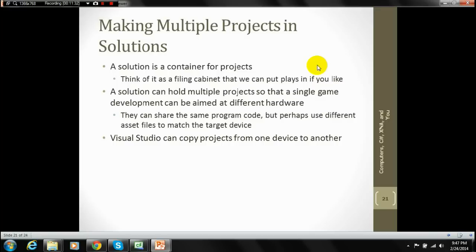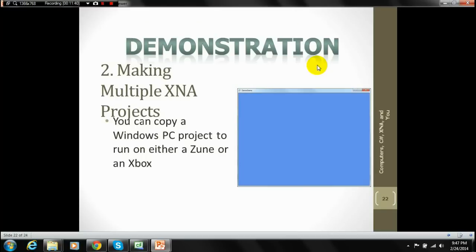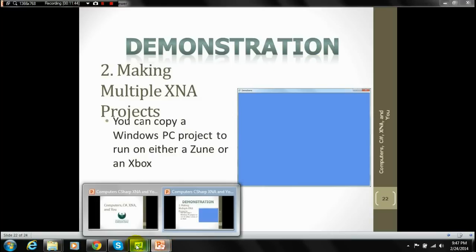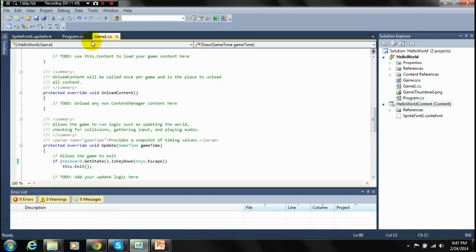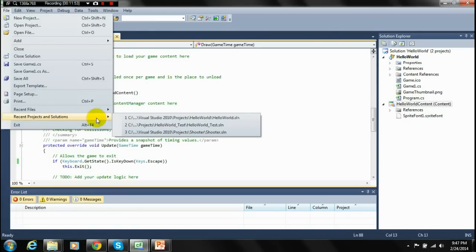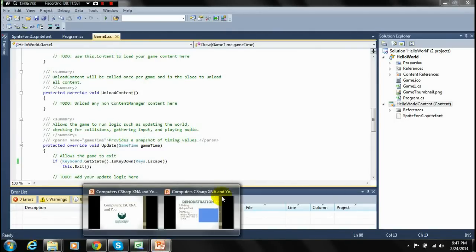Of course, you can have multiple solutions, and that's very powerful as well, to be able to switch back and forth from multiple solutions. In this case, we see that already there are multiple solutions. I've got Hello World here. If I want to switch, I can just go ahead and go to shooter.sln, and I can use Visual Studio to manage those different projects.